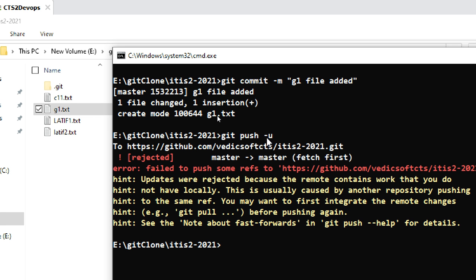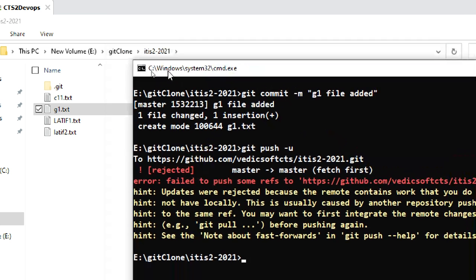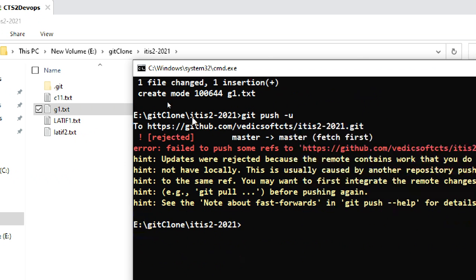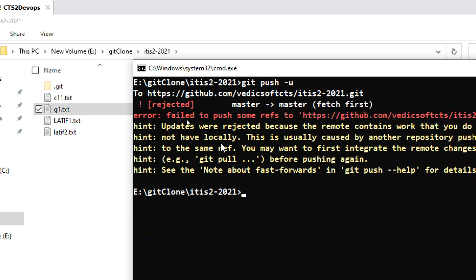Earlier you started creating from scratch. So now it is in the git clone. If you remember, in git clone I did a cloning. So I did not add it freshly. I just use the existing one, and I'm adding a file. Now why am I getting this error? Why is it rejected?